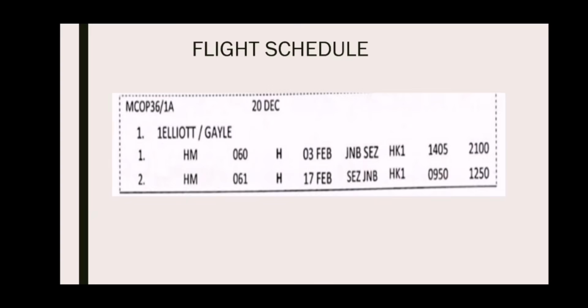Then you go into your flight schedule. You can see at the top here it's written 20 December, and then the departure date is 3 February. So the advance purchase is already sorted for you. The 15-day deadline that you need to advance purchase is already sorted. And then you will go into your departure date, 3 February, to 17 February. Your return date is 17 February.